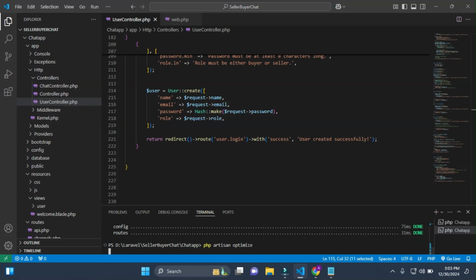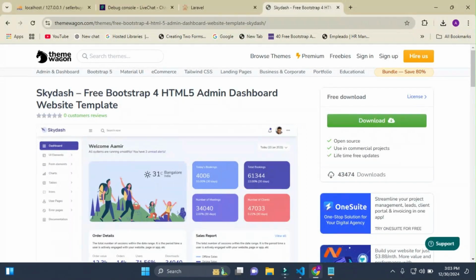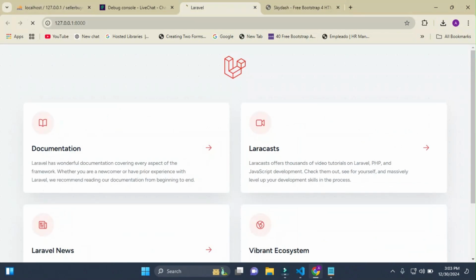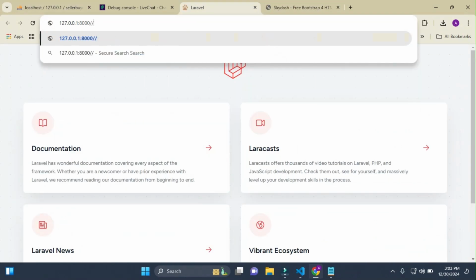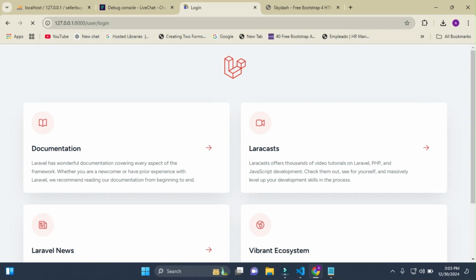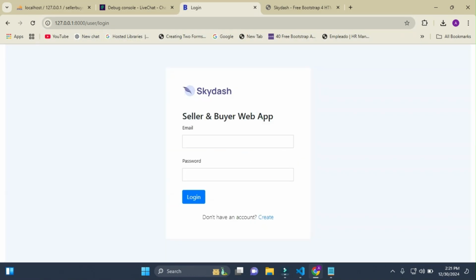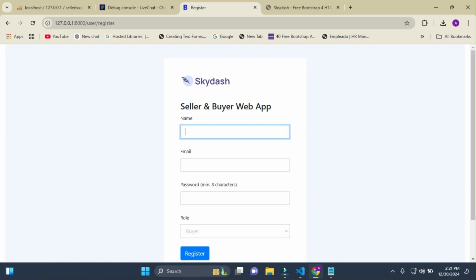So I'll just simply optimize it and go to our project, and I'll use here the route user slash login. And so friends, here my login page is showing. Now what we have to do is create a new user, one buyer and one seller. So I'll create one with the name buyer and buyer at gmail.com, put here a password and then the role buyer.